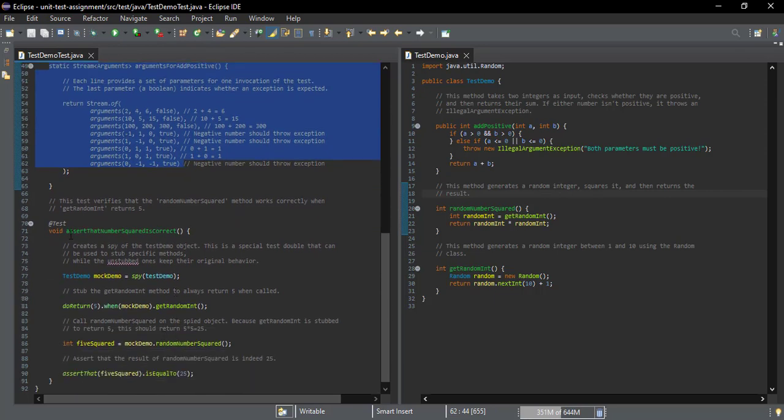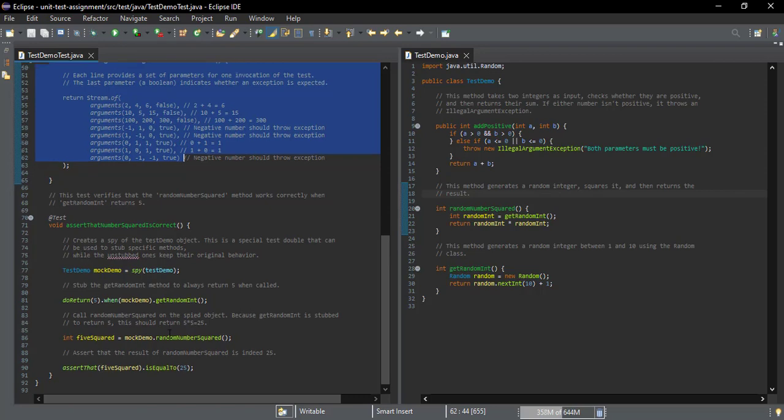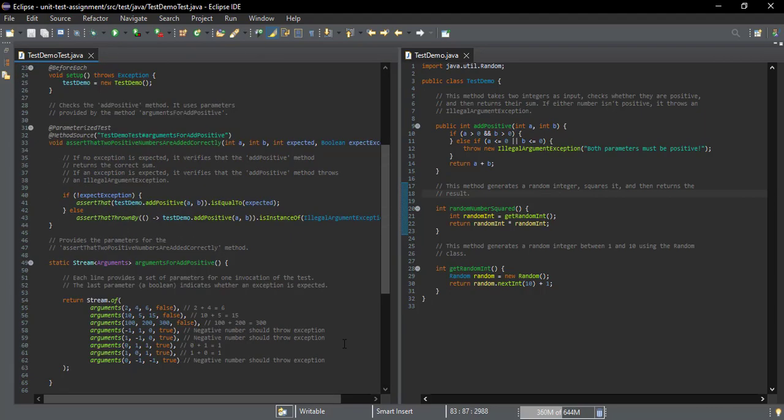And finally, we have the assert that number squared is correct test, which ensures that random number squared works correctly. So now let's run our tests.